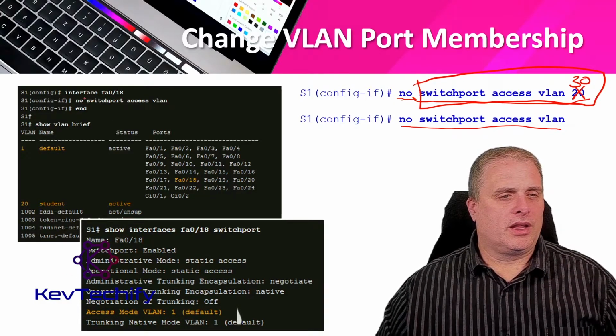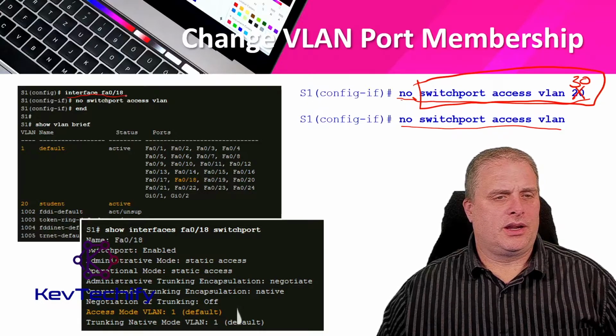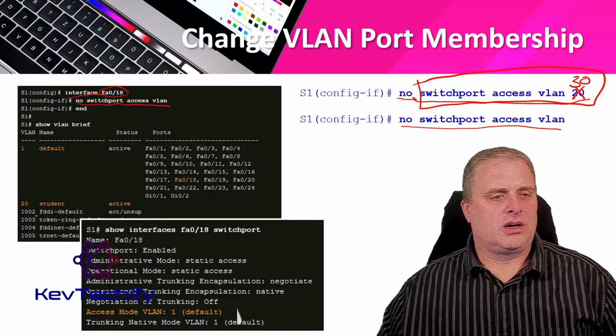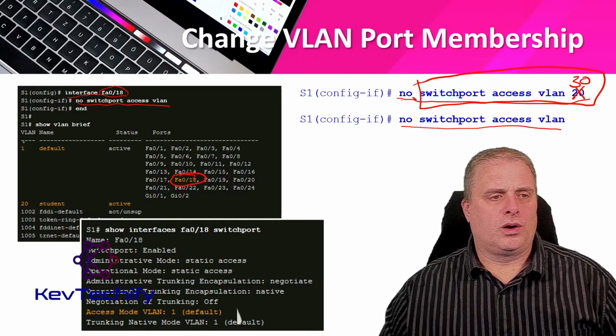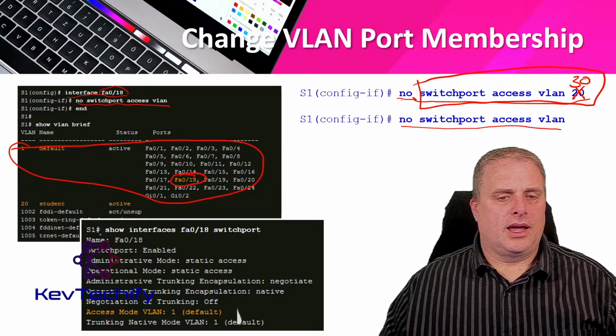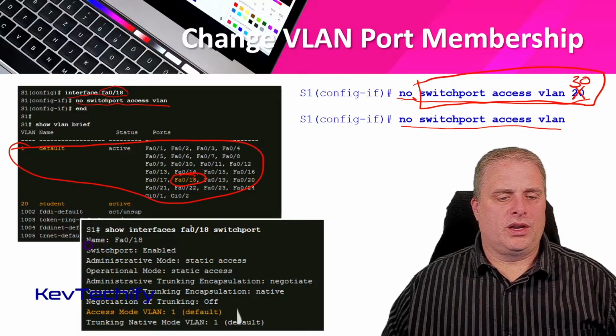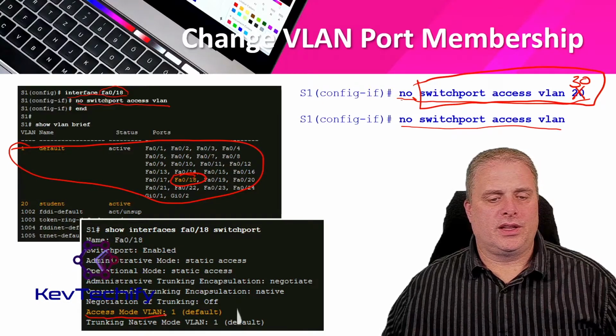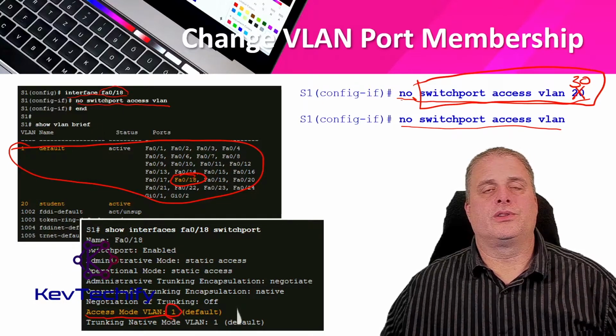Here's an example on the left. We did interface FA18. We've been working with that example. No switchport access vlan right here takes it out of VLAN 20 and puts it back into VLAN 1. You have that information right there. Then down here you can do show interfaces, and you can verify that it is in the access mode VLAN of 1, our default VLAN.